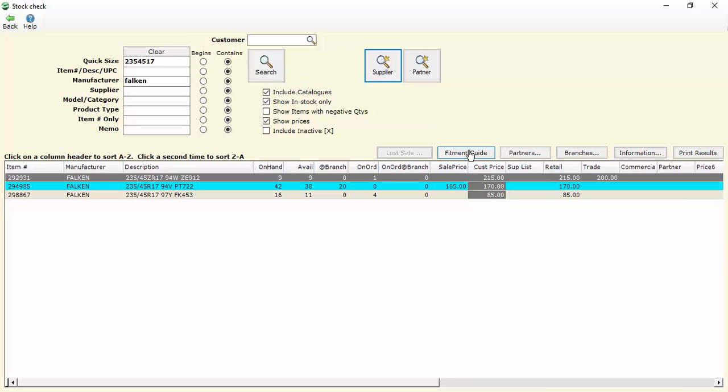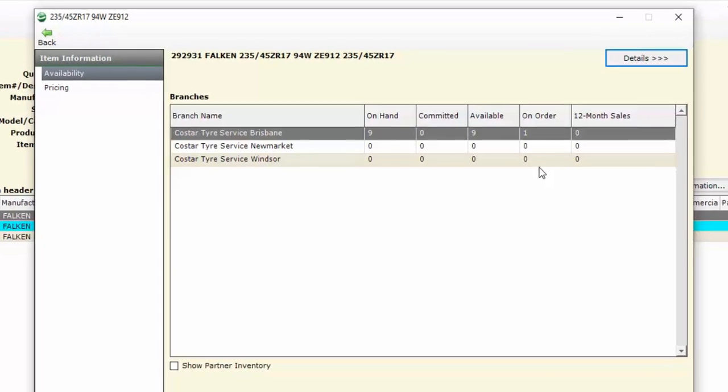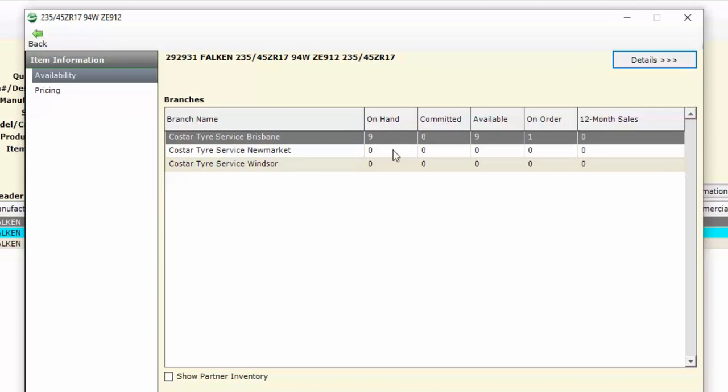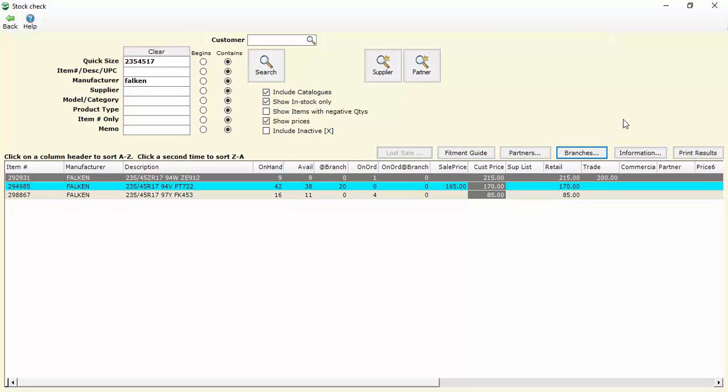Other items that we've got is the fitment guide that's available, and you'll be able to see more of that in our fitment guide video coming up very, very soon. We've got partners, which again is a shortcut to our partner that we saw at the top in the button up the top there. We've got branches, which allows us to see what stock is where and what's committed in our other branches if we're a multi-branch store. So that's all well and good for our Tyre side of things.